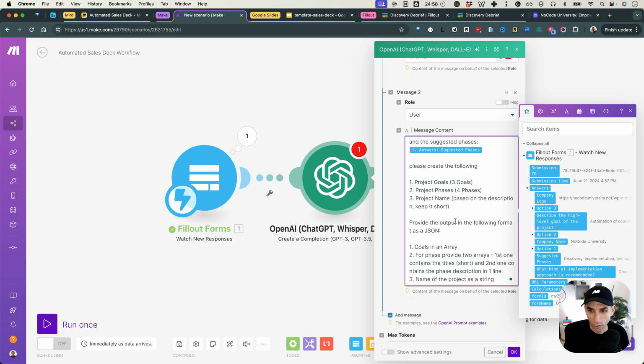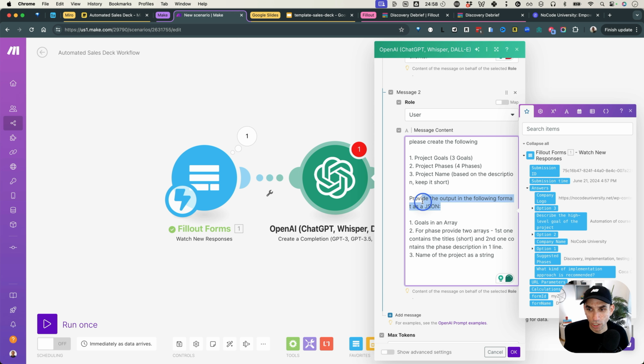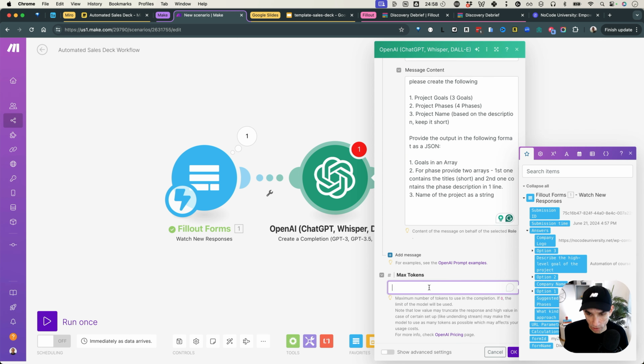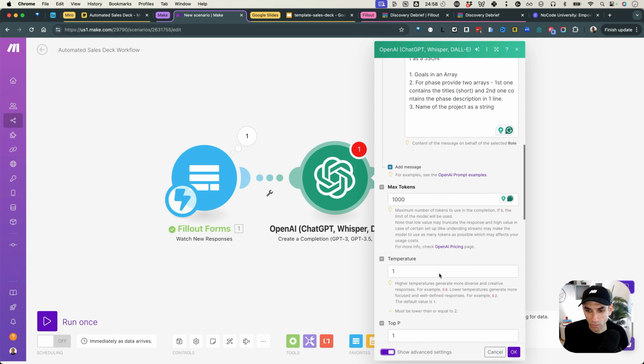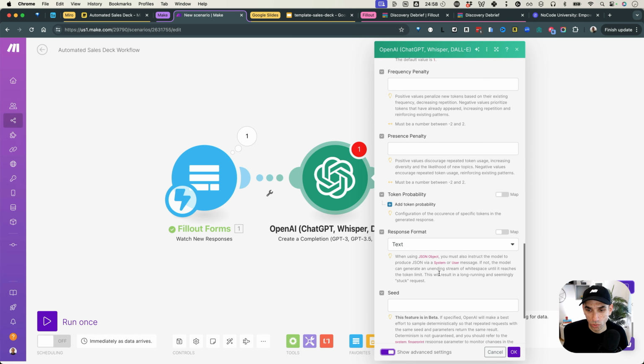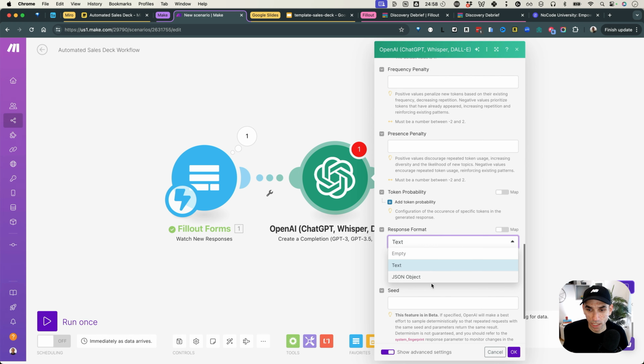And then just saying provide the output in the following format as a JSON doesn't work. First, we need to give it some tokens. So 1,000 tokens should be enough. And in the advanced settings, we need to tell it to provide that response as a JSON object. Okay, very good. So let's click on OK.